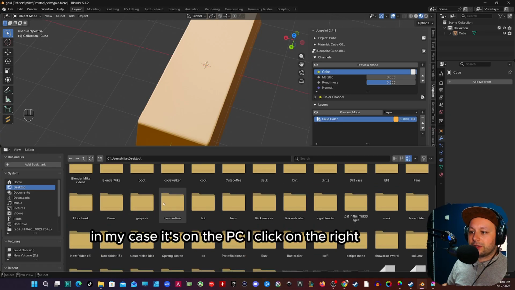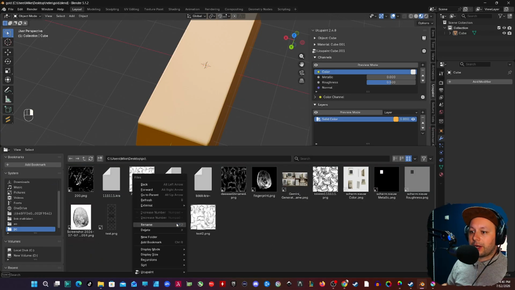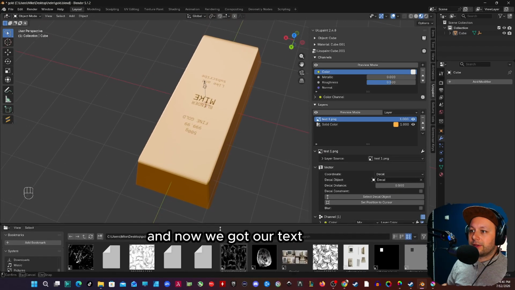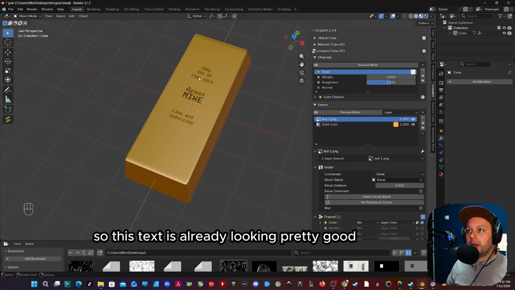In my case, it's on the PC. I right-click on Ucupaint, open image as a decal layer. Clicking OK. And now we got our text. So this text is already looking pretty good.